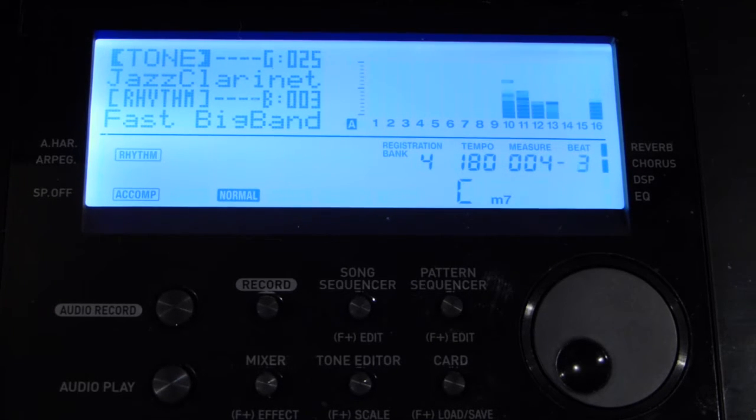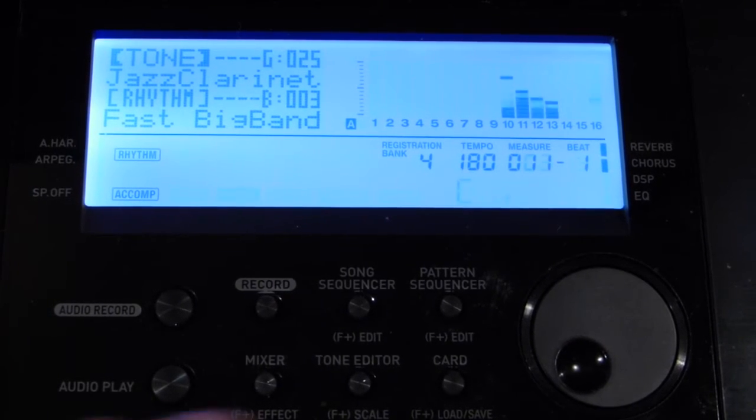Now I turn split on. Now I'm adding that split. With the split off, you can't add those. So with the split on, I have those. I'm adding the trumpet and trombone to everything else. Like I said, during that performance, I turned everything on and off. So now I'm going to turn split off. Take us back to our normal display where it's showing our first layered tone, our basic tone, the jazz clarinet, and our rhythm, the fast big band.